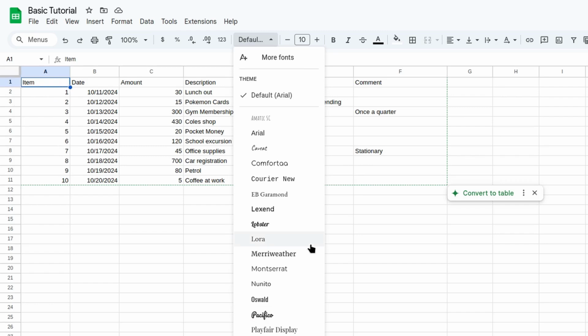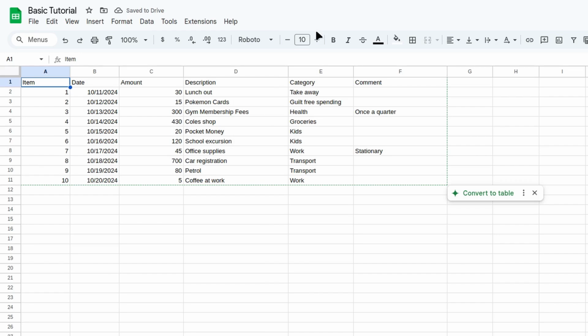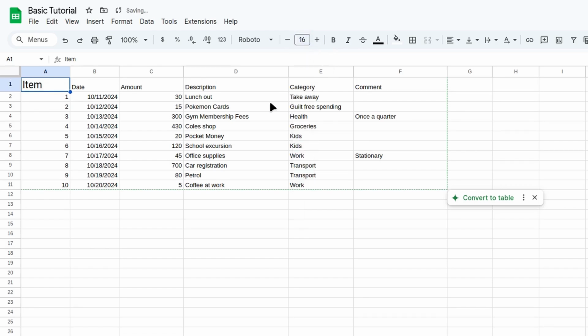We've got so many options to choose from. Let's have a look at what Roboto looks like. Not too bad. You can increase the font size or decrease it with the plus and the minus sign, or you can simply type in the font size that you want. Let's have a look at 16. Okay. What else can we do? Let's keep moving along the bar here. We can make it bold. Maybe that's something that would be good considering it's a heading.